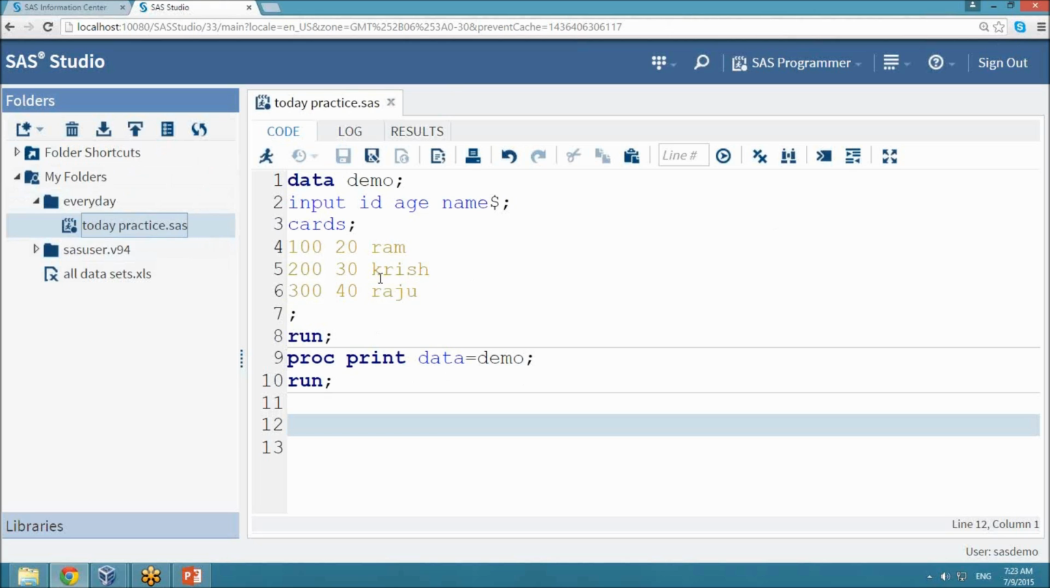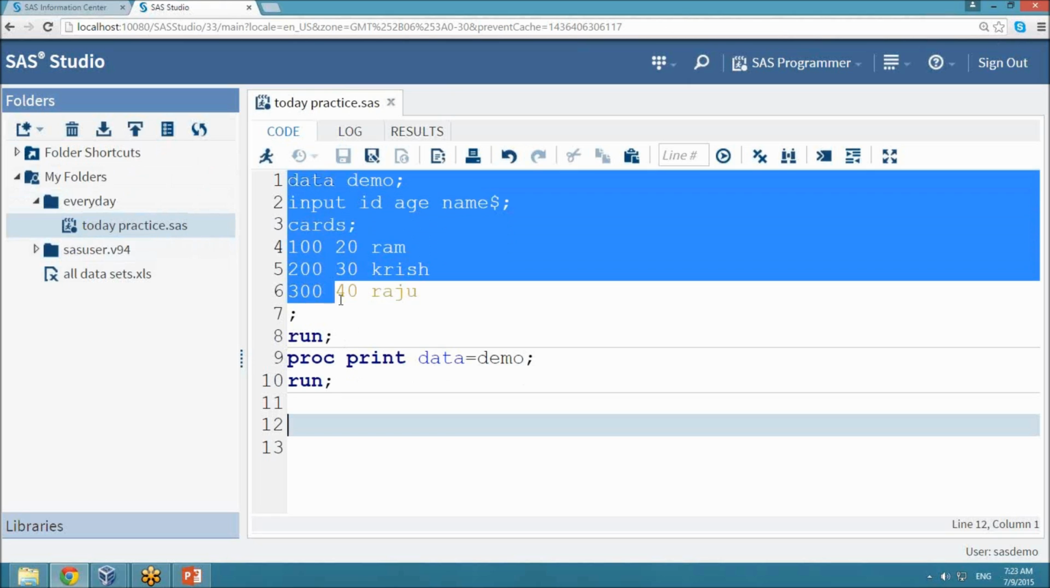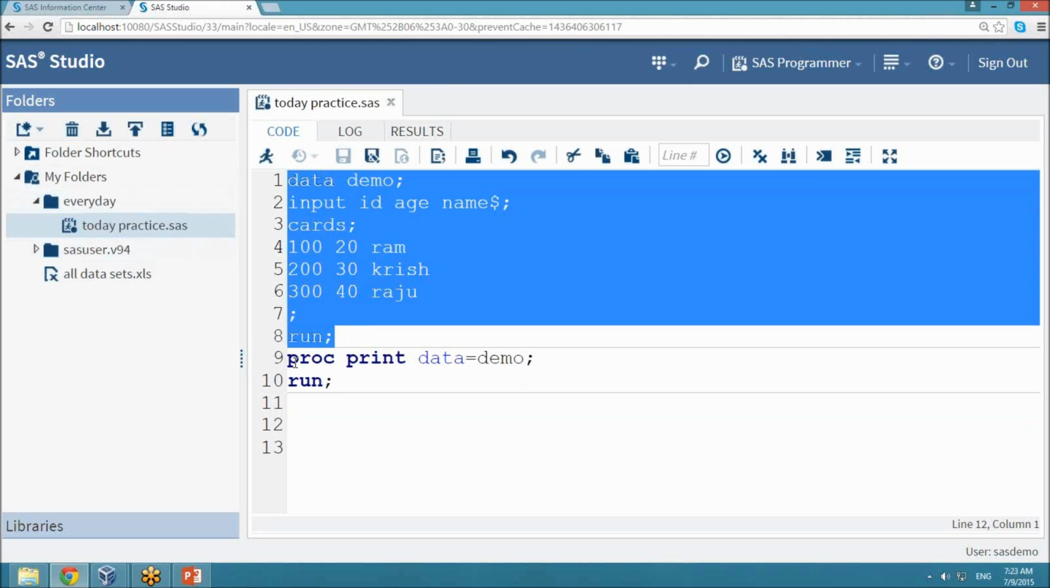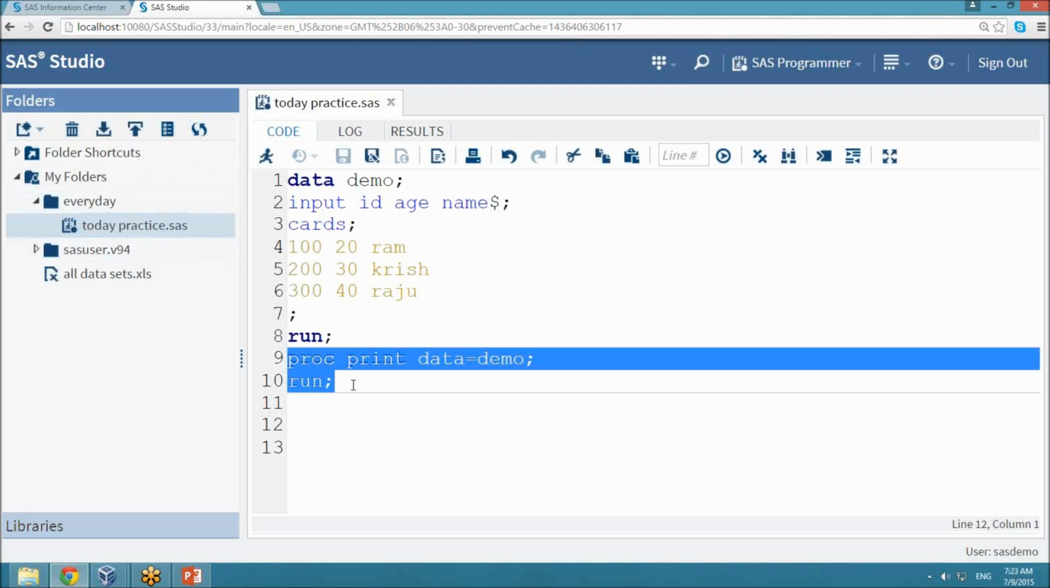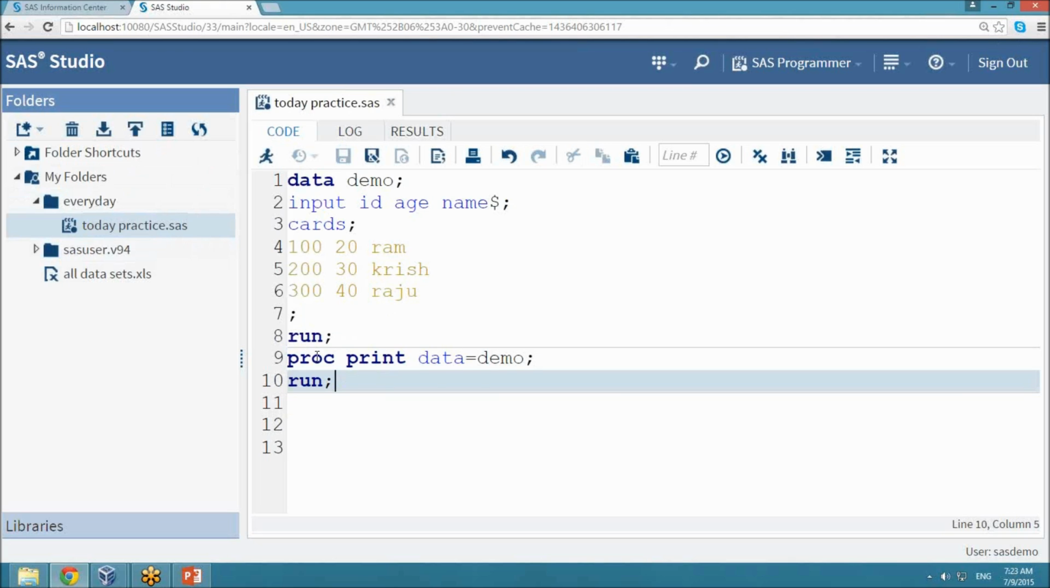Clear? In the editor window, we have two blocks, like I explained yesterday. From data onwards up to the run is called the data step block, and from proc onwards up to the run step is called the proc step. We have already explained. So this is all about the editor window. In the editor window, we can write the programs, run the programs, save the programs, and whatever modifications you want, you can do it in the editor window.